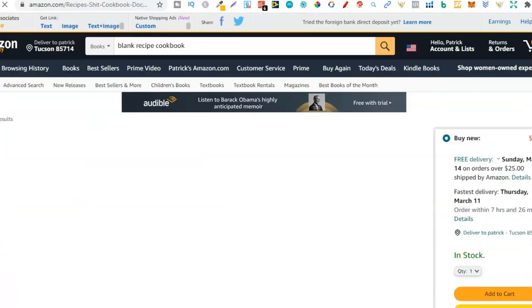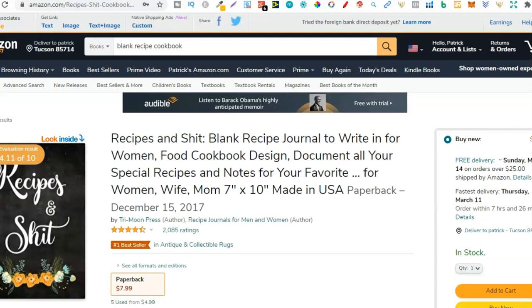Now, this is a blank recipe cookbook. I personally have a couple of blank recipe cookbooks that are actually doing extremely well now. This is a great niche if you want to go and check it out. But this falls under a low content book.